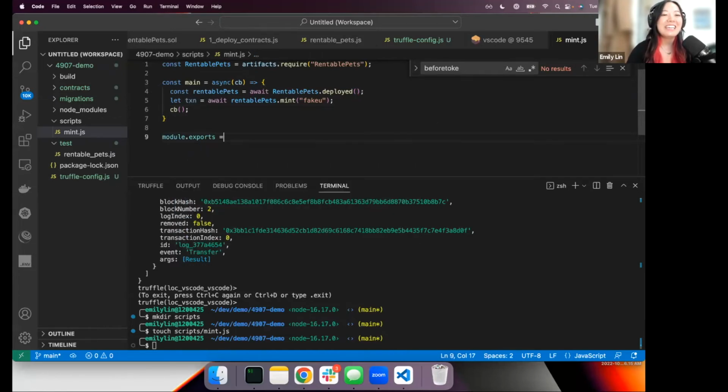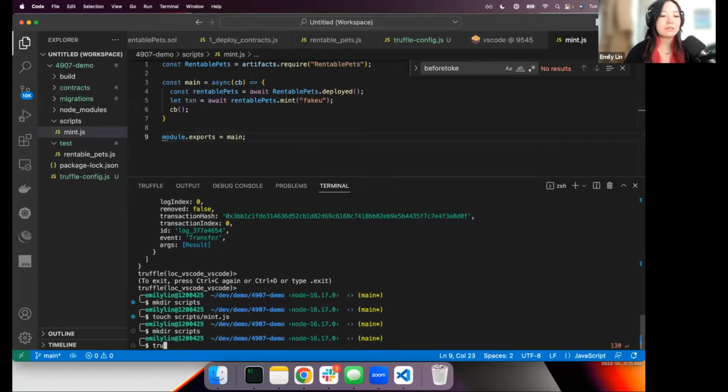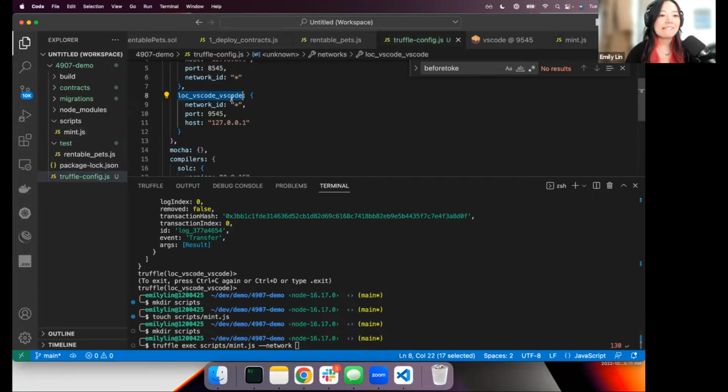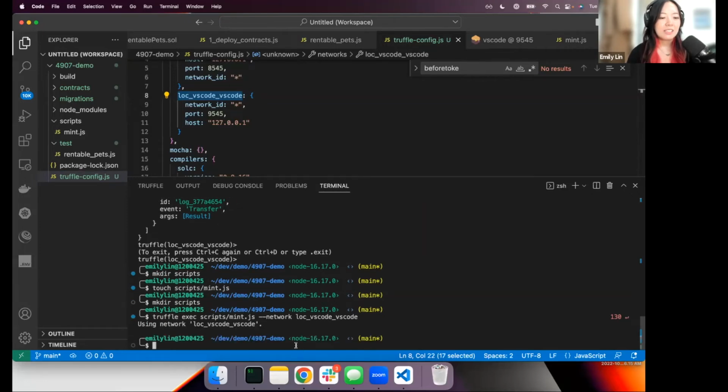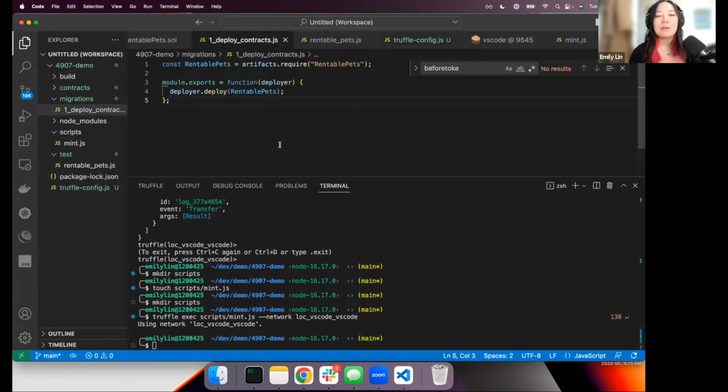And then equals main. And hopefully if everything works, I can do the same thing, just truffle exec scripts/mint.js, and then the network is going to be whatever I had said before. I don't remember what it was called. Yeah, okay. Hopefully this works. What is going wrong? I think I wrote something wrong in my script. I'll fix it later. All the code is online, but that's how you would execute it. So anyways, that's just running through all of the things locally.